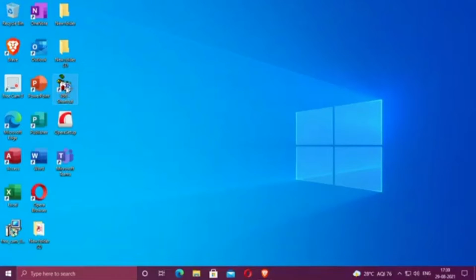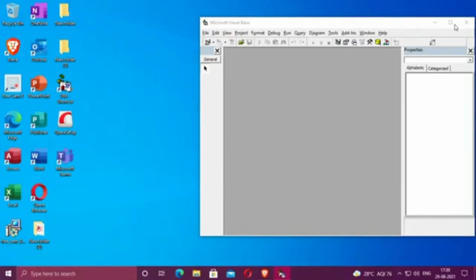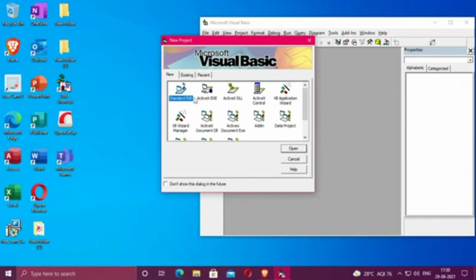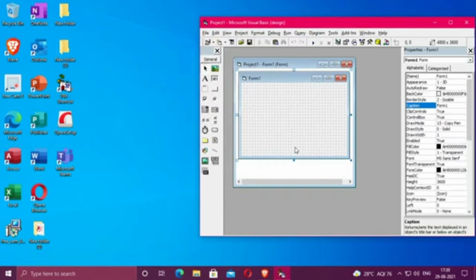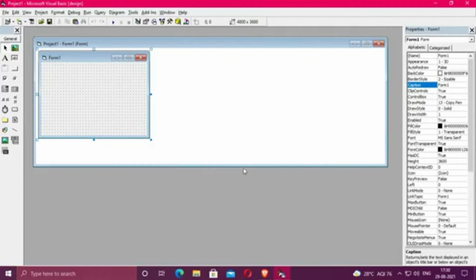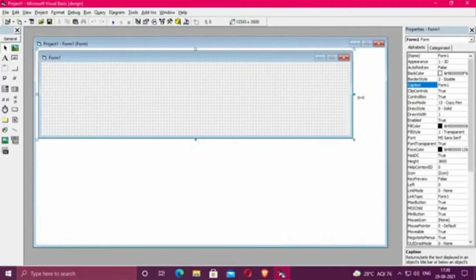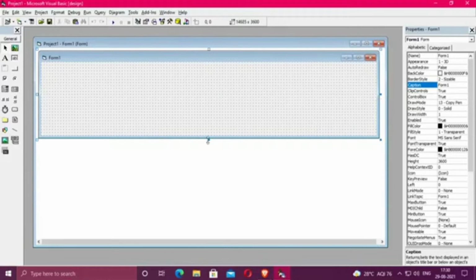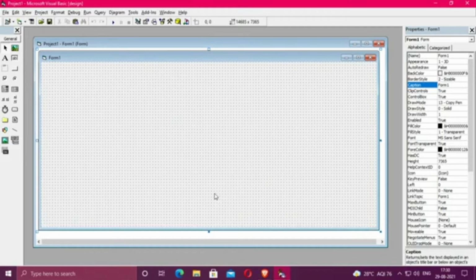See how to build a simple calculator using Microsoft Visual Basic. So let us open the app. After opening it, by default we will see the standard EXE. Now I will click the open button. Now we will increase the size. We can increase the size as per our requirements. We can drag the sides so that we can increase the size.